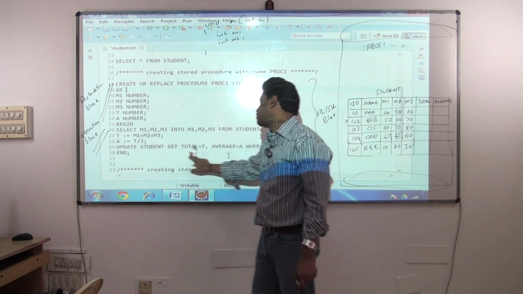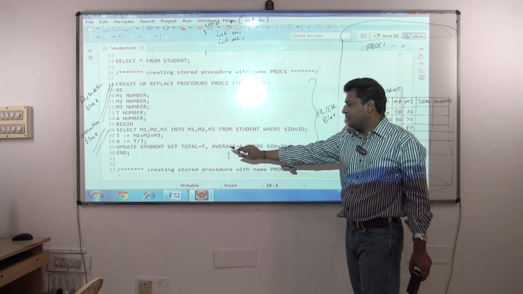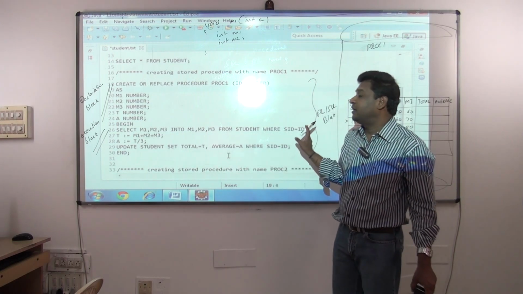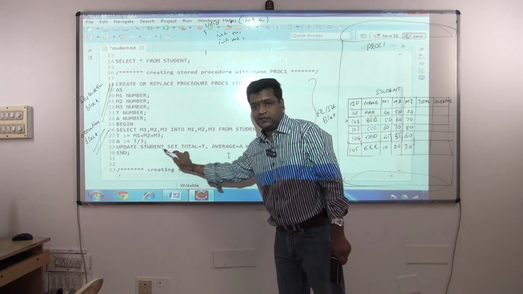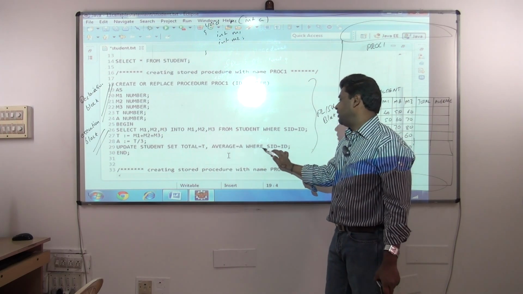Fine. Then update student, see here. Assignment operator, update student. Then what will you do? You will update these values into the database. You are updating student. Set total is equal to T, comma, average is equal to A, where SID is equal to.